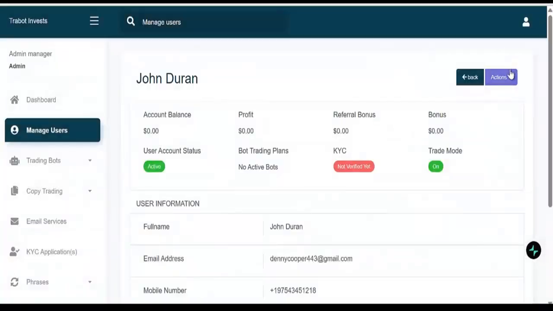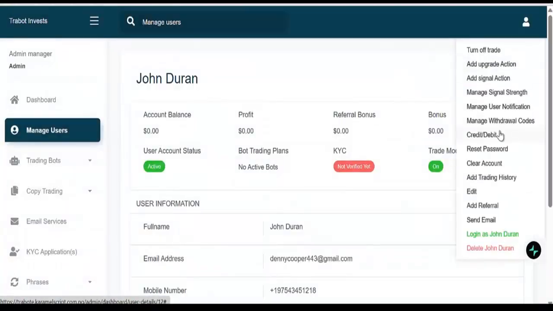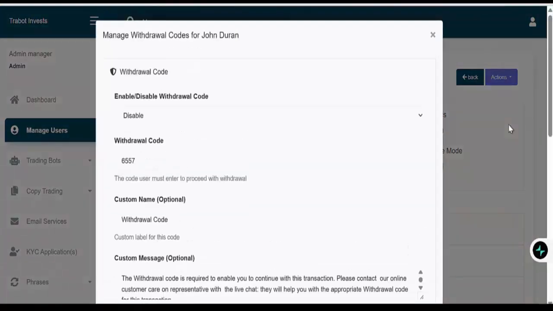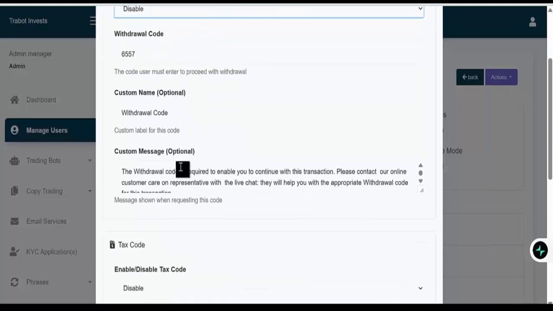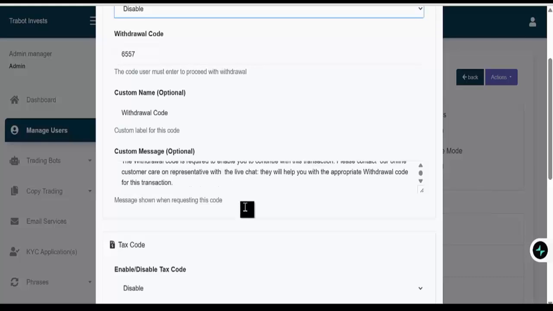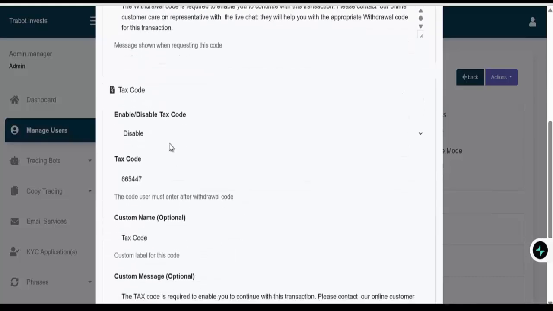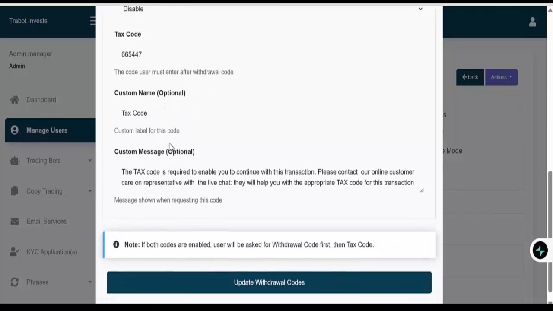Okay, adjust that. So here we still have manage withdrawal code, the withdrawal code I was telling you about. You can see this user's withdrawal code is actually 6557. You can choose to disable it, so anytime your user wants to withdraw, they don't need to put in the withdrawal code. You can also put a custom message that withdrawal code is required and all that here. You can choose to enable tax code, custom name and all that.